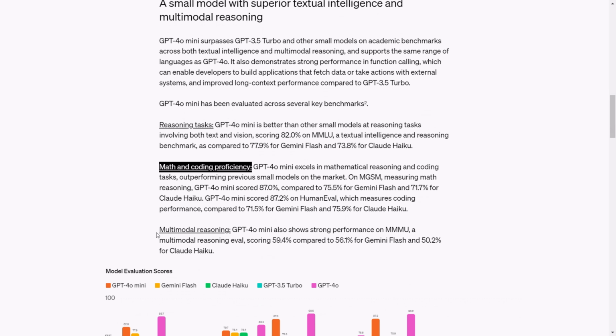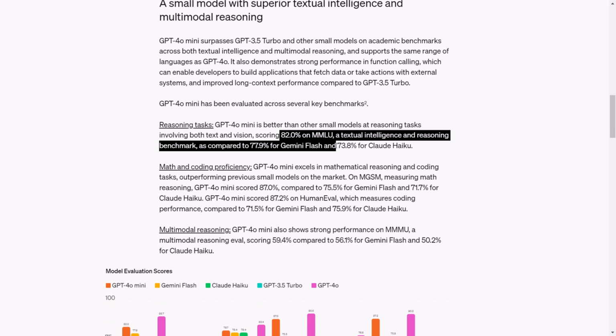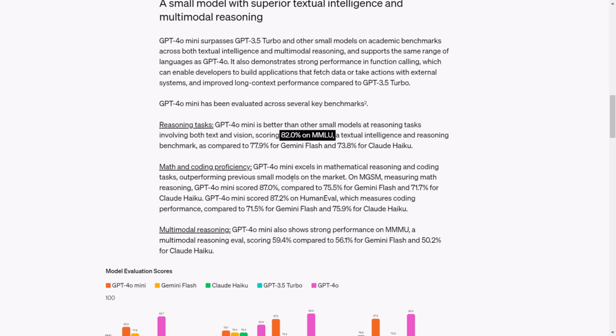GPT-4o MINI has been evaluated across key benchmarks, including reasoning tasks, MMLU, math, and coding. It also supports multimodal reasoning. In terms of MMLU, GPT-4o MINI performs impressively, making it a versatile and powerful tool for developers. As I mentioned, GPT-4o MINI performs well, but MMLU scores can be easily manipulated, so I don't entirely trust them. However, GPT-4o MINI also excels in math, reasoning, and coding tasks, outperforming many smaller models.